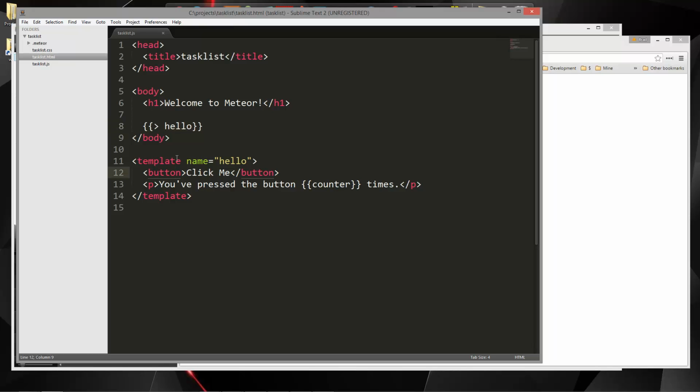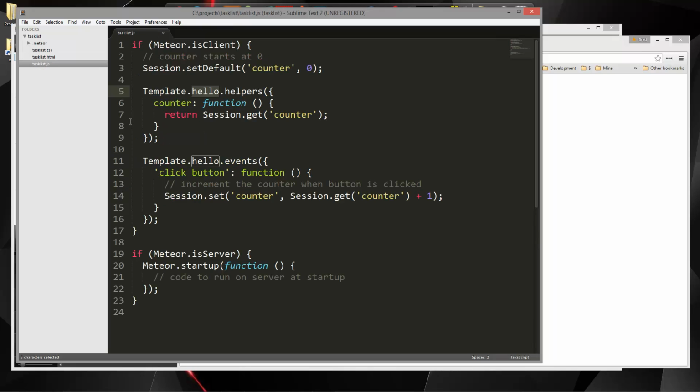Now inside the hello template, we have a button, and then we have a paragraph, but in the paragraph you can see we have this counter variable, and we're using spacebars. This counter is coming from, if we look in the JavaScript, Template.hello.helpers. That counter is coming from here. We're returning Session.get('counter'). So there's a variable set inside of the session called counter, and that's what it's returning.